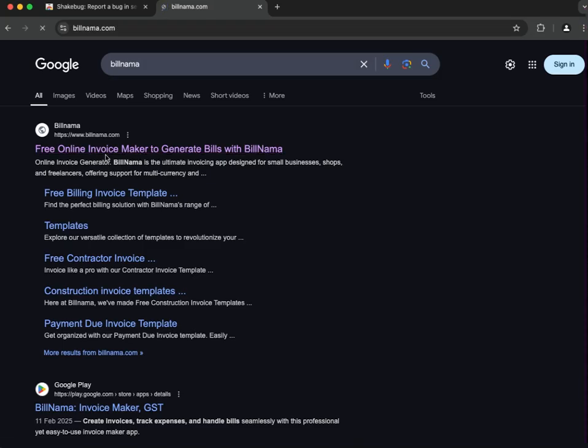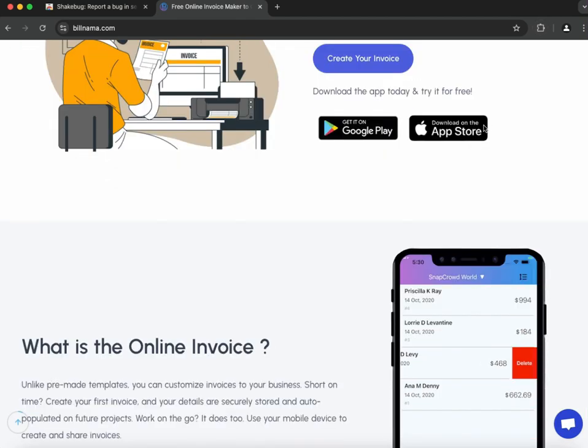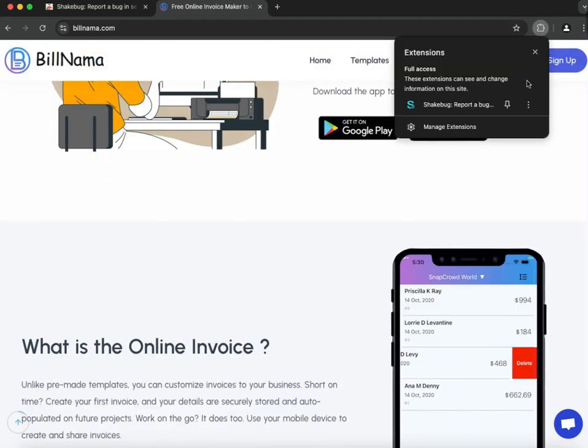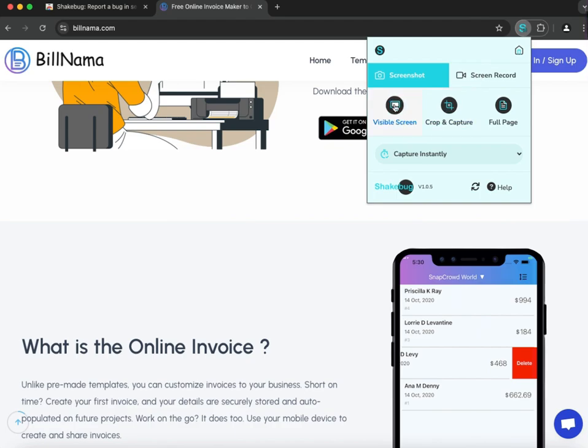Once installed, click on the Shakebug extension in the top bar menu. Here, you'll find two main options, Screenshot and Screen Record.